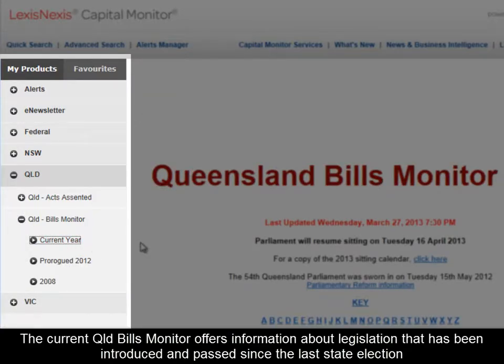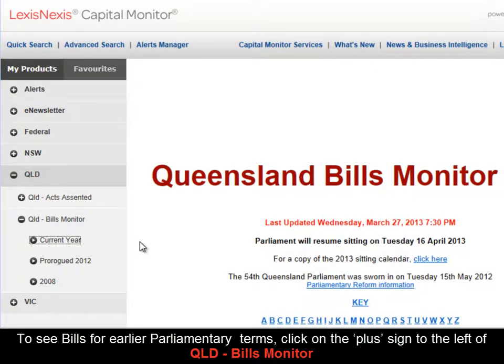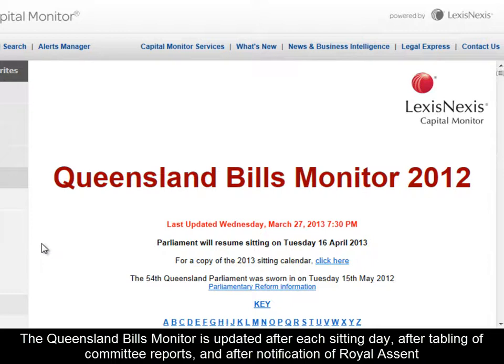The current Queensland Bills Monitor offers information about legislation that has been introduced and passed since the last state election. To see bills for earlier parliamentary terms, click on the plus sign to the left of Queensland Bills Monitor. The Queensland Bills Monitor is updated after each sitting day, after tabling of committee reports and after notification of royal assent.